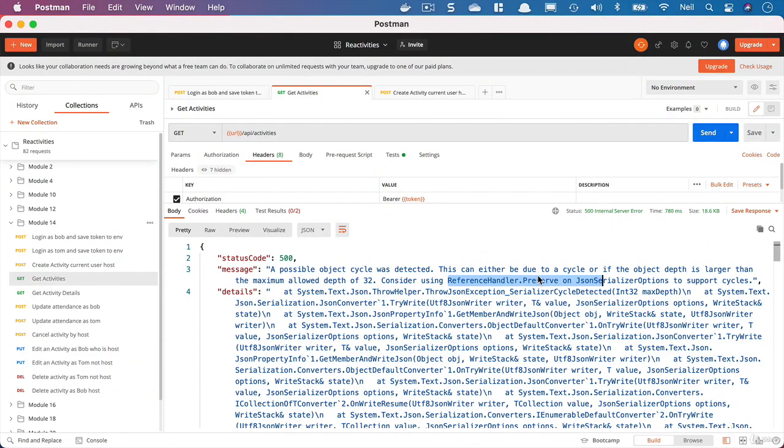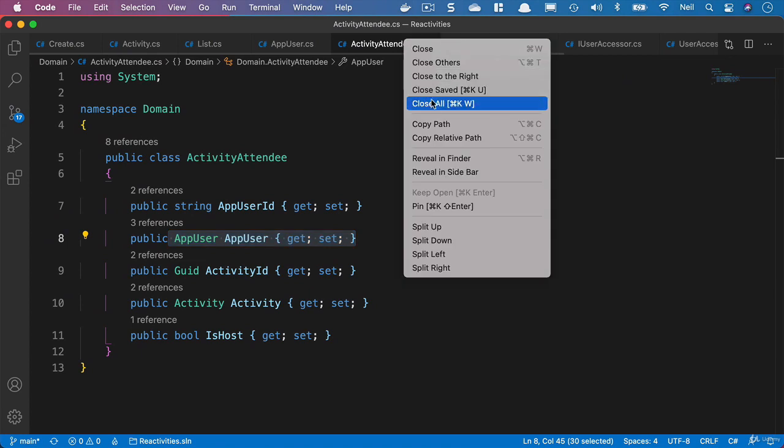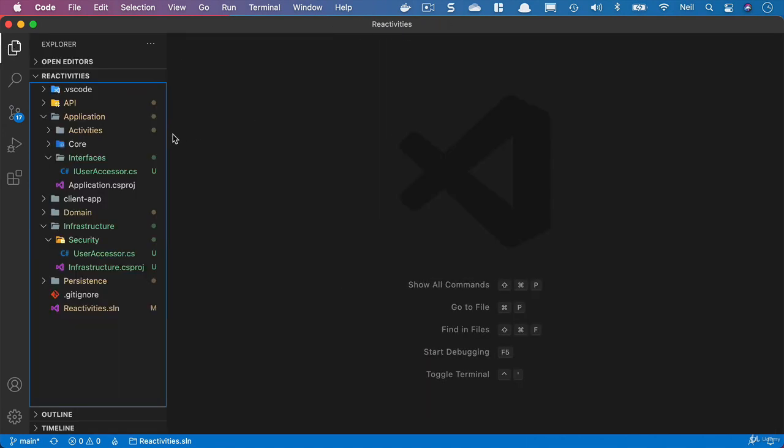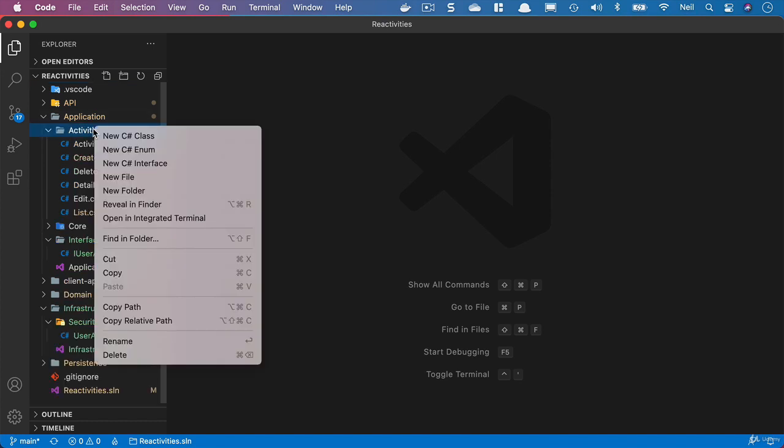Okay, let's take a look at a way we can resolve this particular problem. And it comes down to shaping our data that we're going to return. So let's close all of these open tabs to tidy things up. And what we're going to do inside our activities folder here, we're going to create a DTO. We used them before when we wanted to receive data from our clients, and we're going to look at them now and use them to return our data.